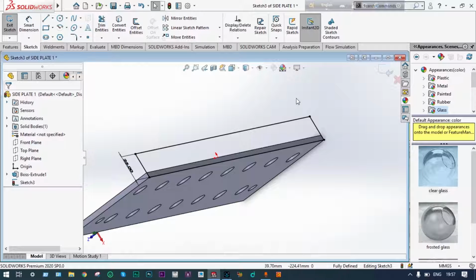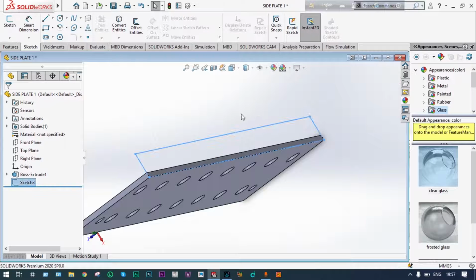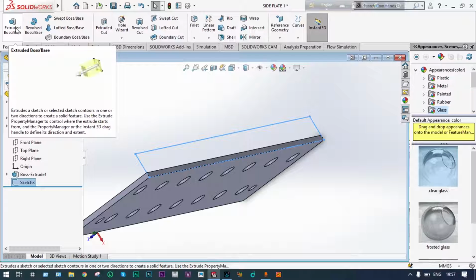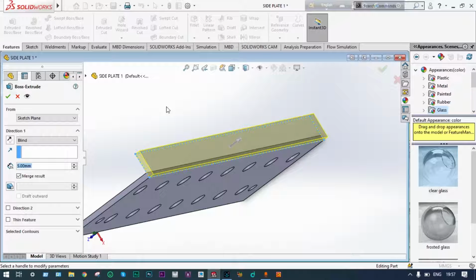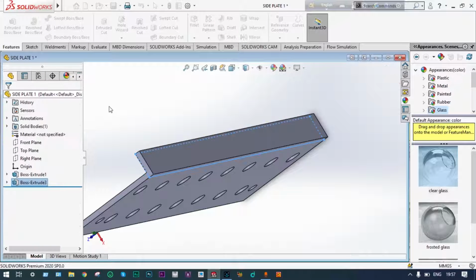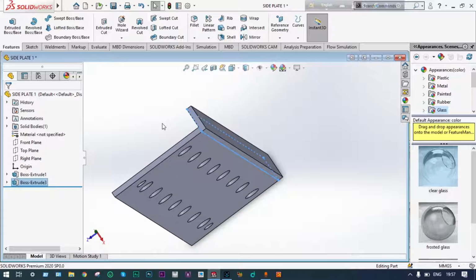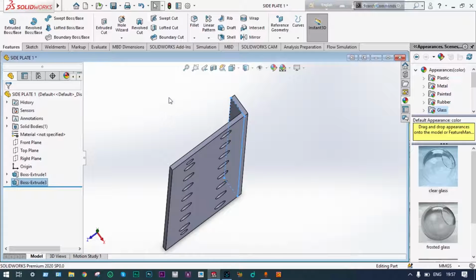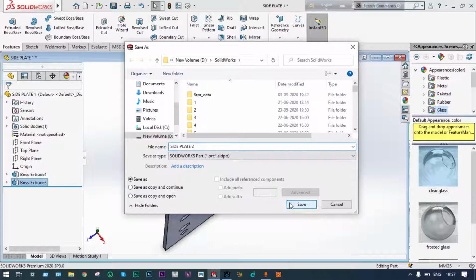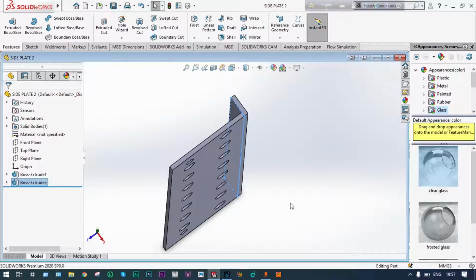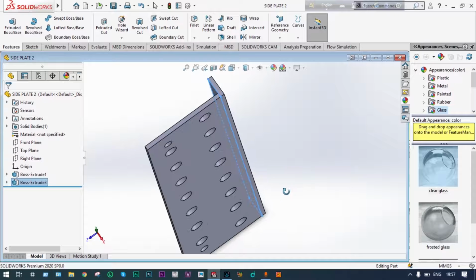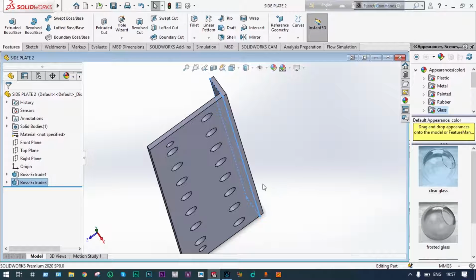Green check. Exit from the sketch and select the sketch again. Features, extrude boss base by 5 millimeter. Green check. It is done. So we can save this one again by the name of side plate 2. Done. Next one we have to make the fence, which will be inserted in between these two plates.